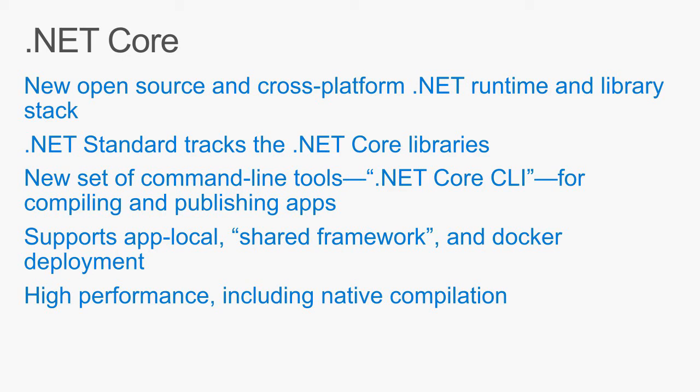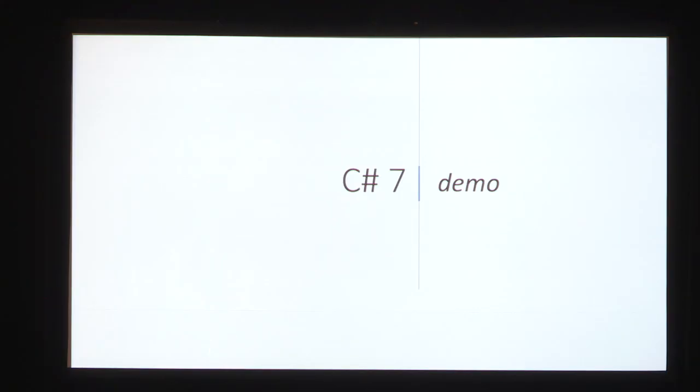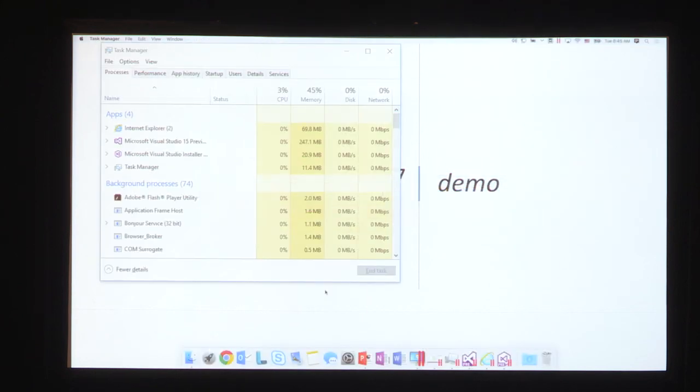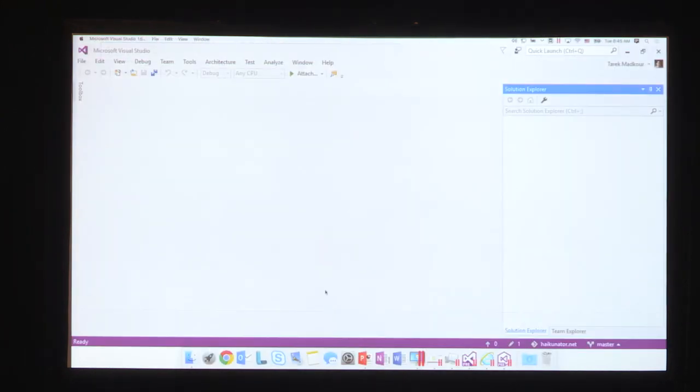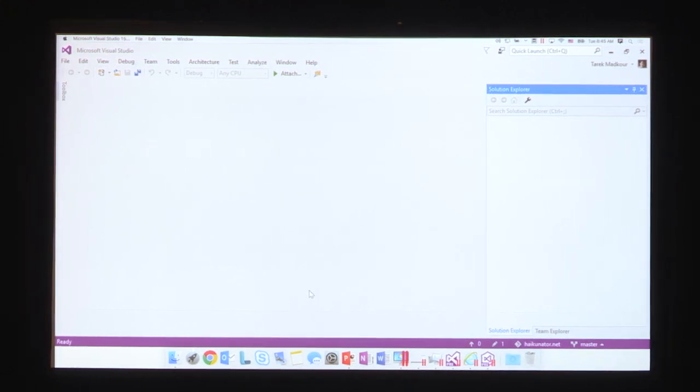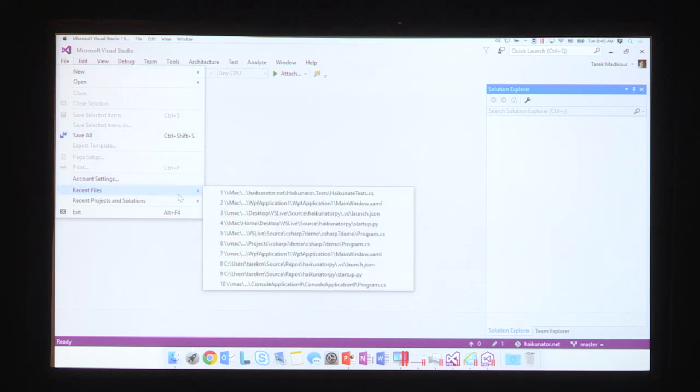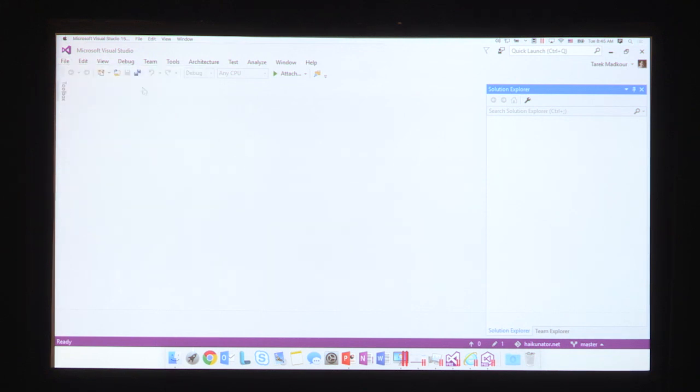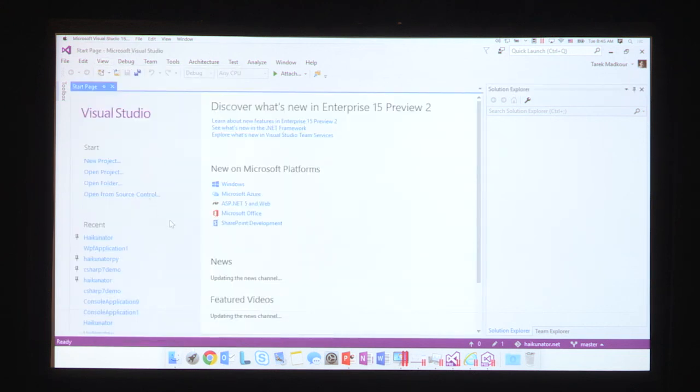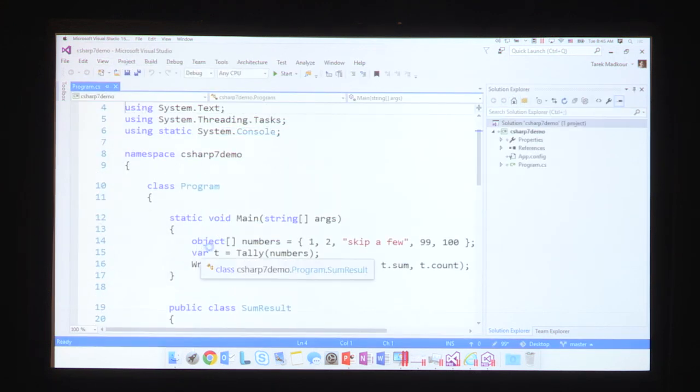So I'll give you a quick demo of C# 7. This is a quick application. Basically, all it does is take some numbers and add them. And I put these numbers in an object array.